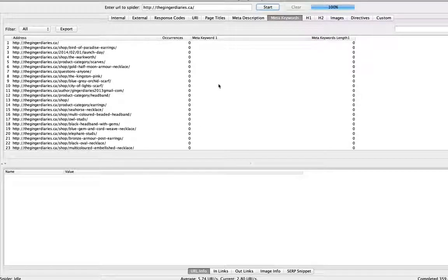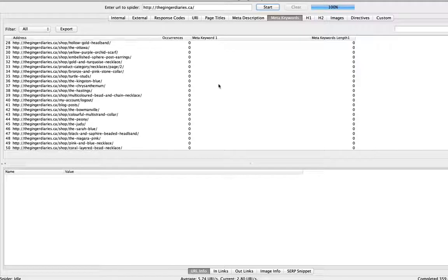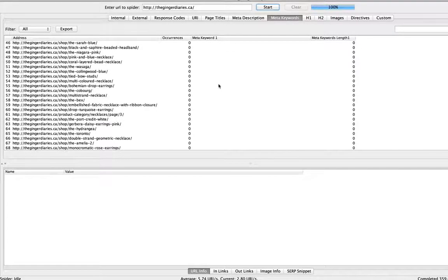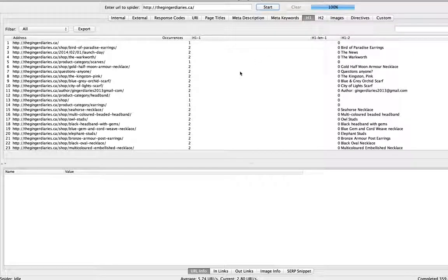Let's take a look at meta keywords. Meta keywords as well, especially for e-commerce stores. E-commerce stores, you guys need your meta keywords. This is a great way to get your products found, so get yourself some meta keywords in there.